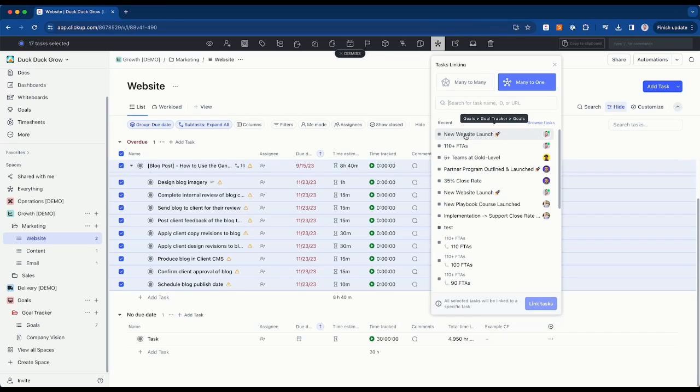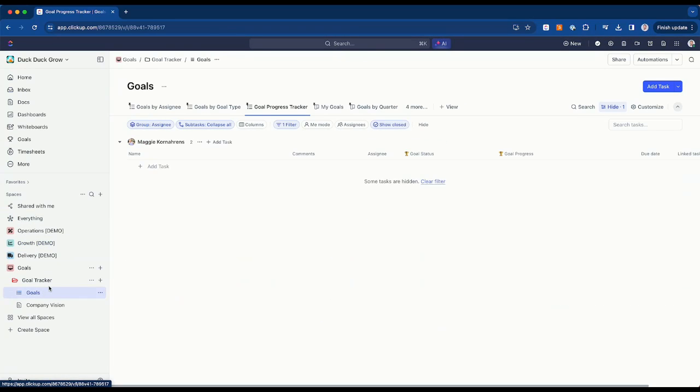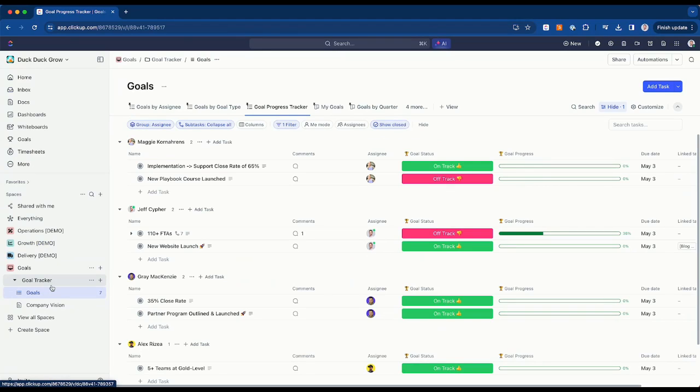So I'd highly recommend that you pull up the task before you go to link anything to it, because it's going to come up here. And as you'll see, new website launch, I want to link all of these tasks because these are part of my website launch. I want to link them to that so that I can pull in those statuses and see all of them in one place. So that's how you directly tie the tasks that you're working on in these different spaces to the goal where they apply.